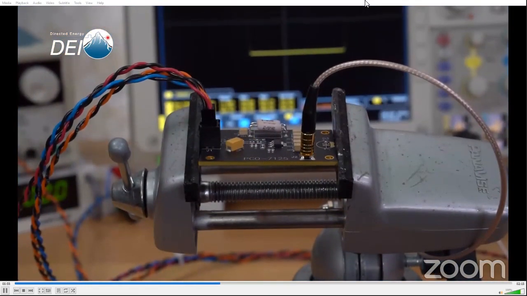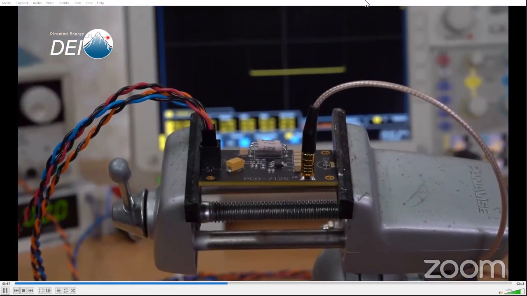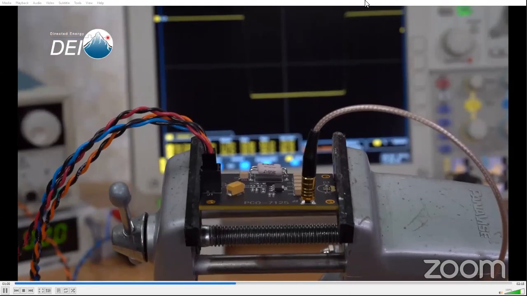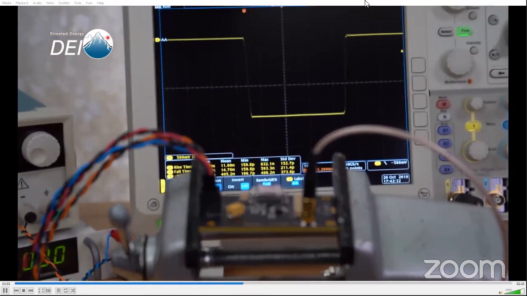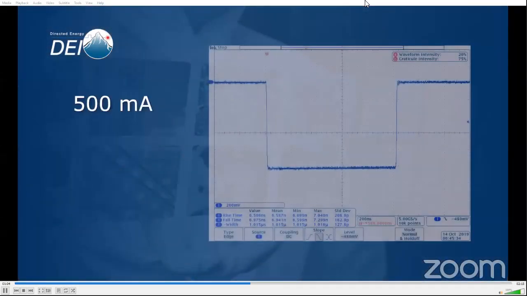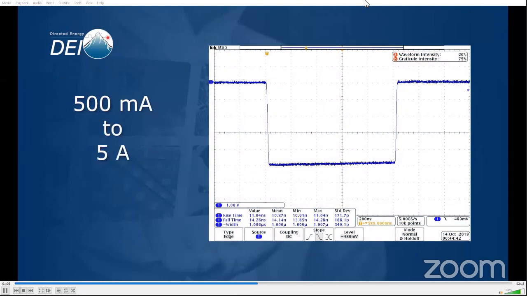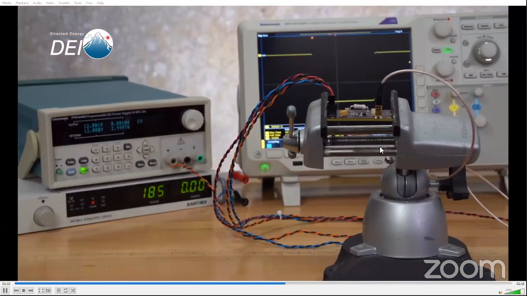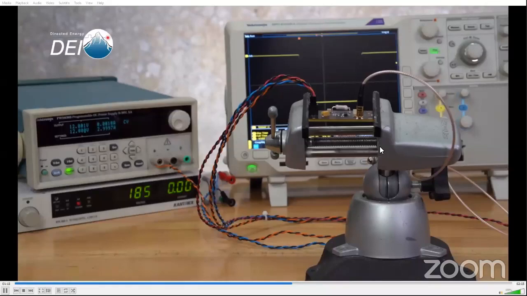Using this module, you'll be able to operate at frequencies from single shot to 865 kHz. There's plenty of drive current available from 500 milliamps up to 5 amps, supporting a wide variety of high-speed, high-power laser diodes. The PCO-7125 is designed to drive single-junction diodes requiring compliance voltages up to 5 volts.